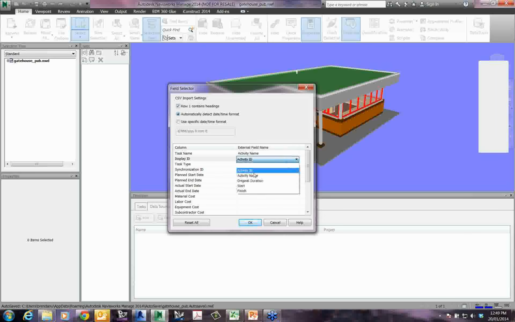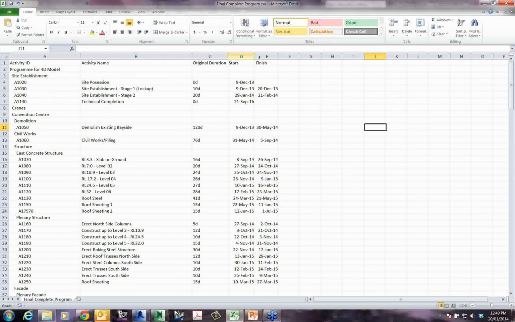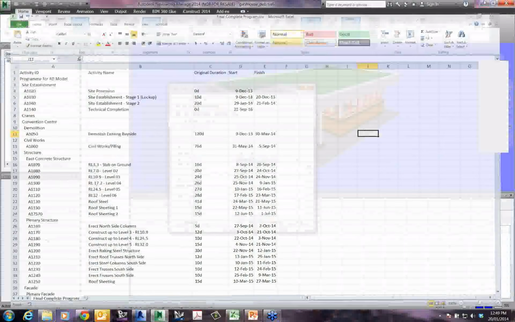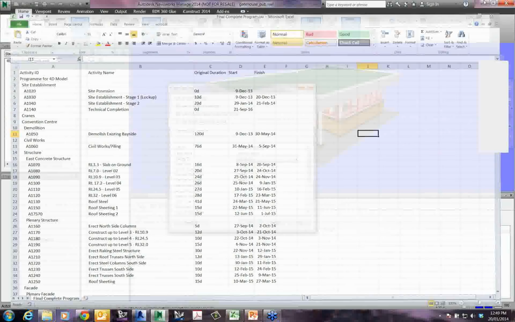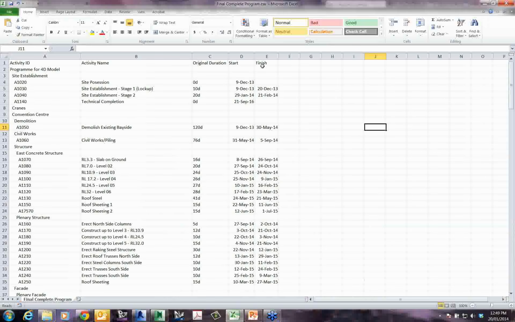So this pull down list here, what we're seeing are all the columns that are available in this CSV file. And then for the start date and the end date, obviously I want it to point towards the start column and the finish column, these two columns here from my CSV file.